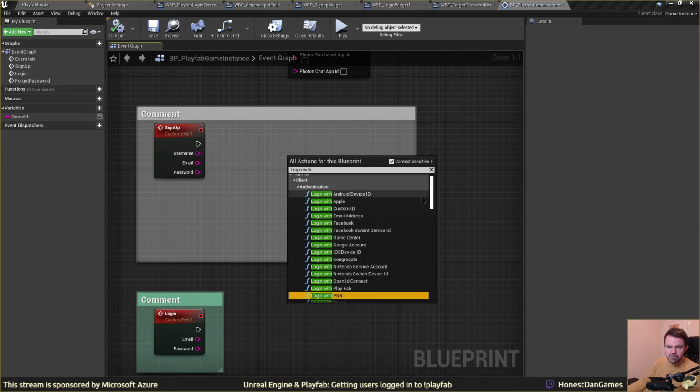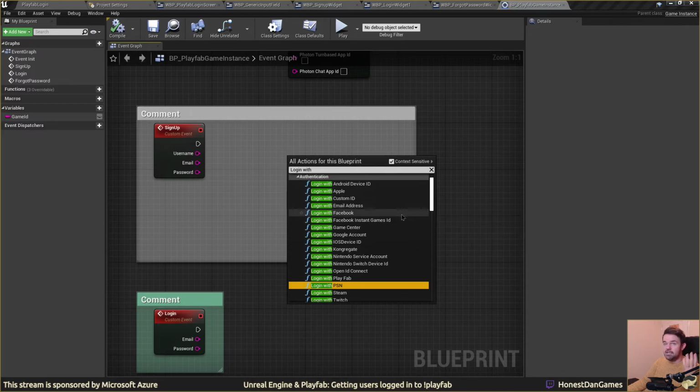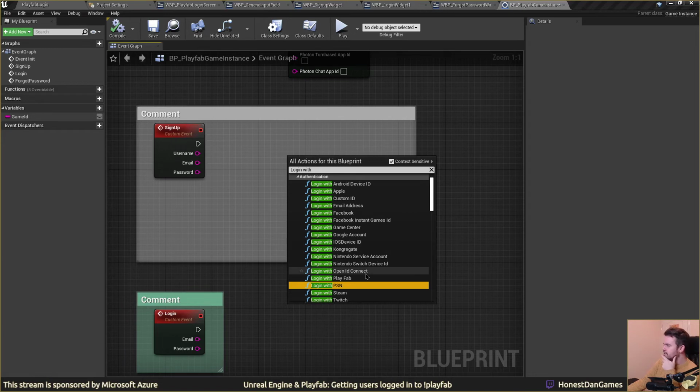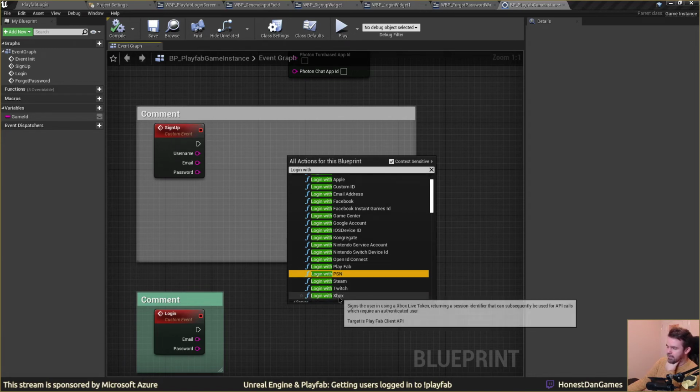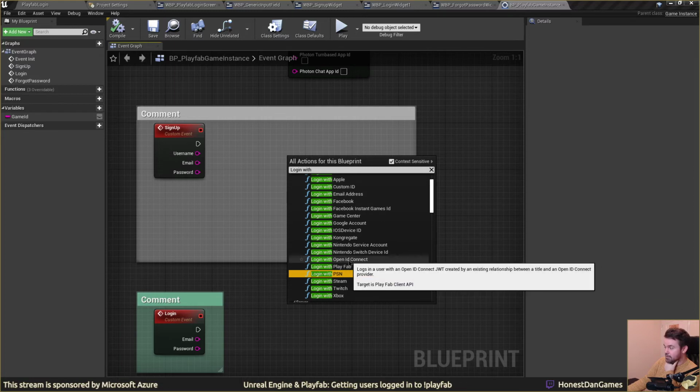Remember at the start of the stream, I told you that there were so many different ways you could log in, rather than the email and signing up manually to Playfab like we're doing here. You can use Twitch, OAuth, Xbox, Steam. You've got PlayStation Network. You can do an OpenID.